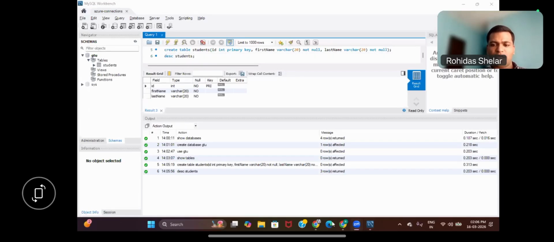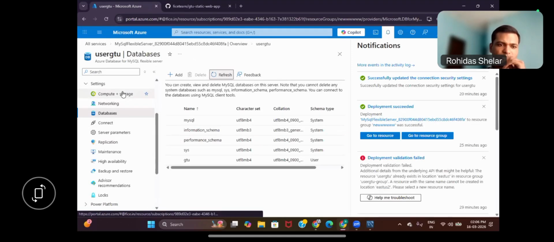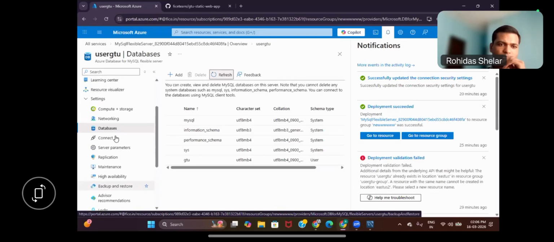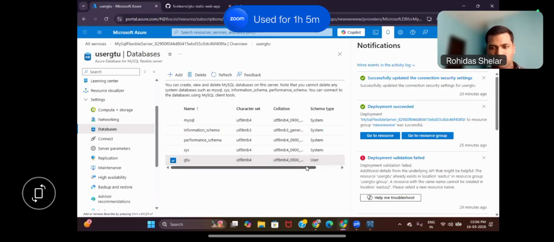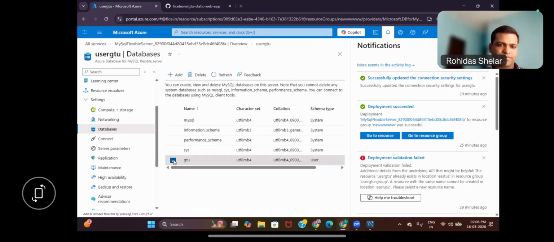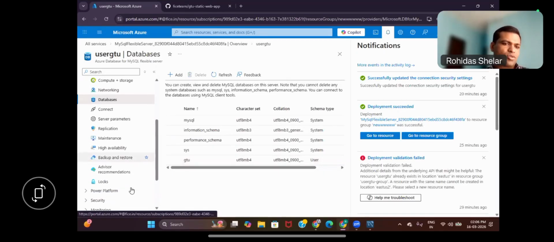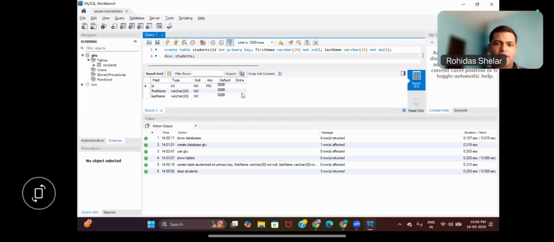Also, we can just go here. Then databases. Okay, we no need to connect it. So databases, but all things we can see from here. Okay, the table is there.